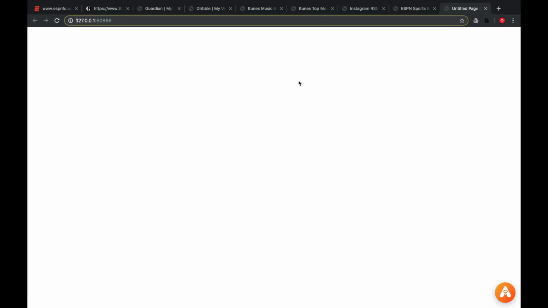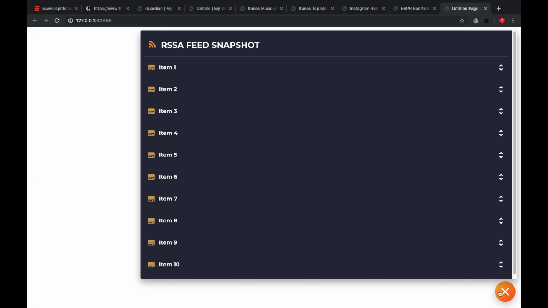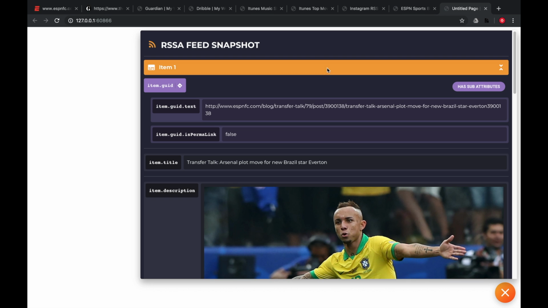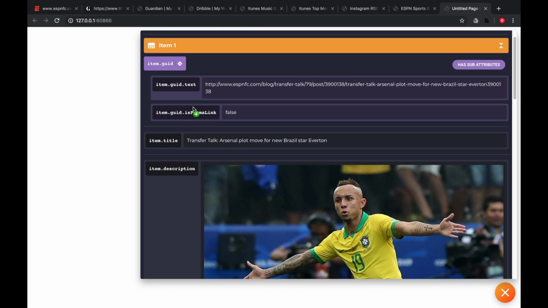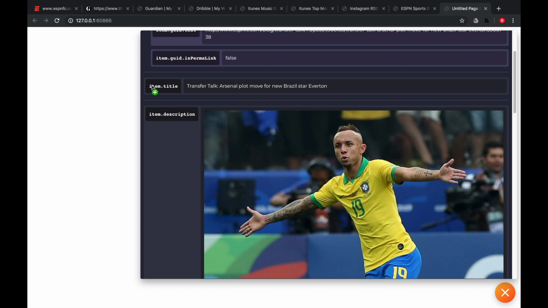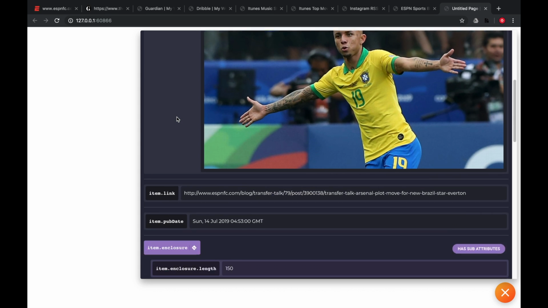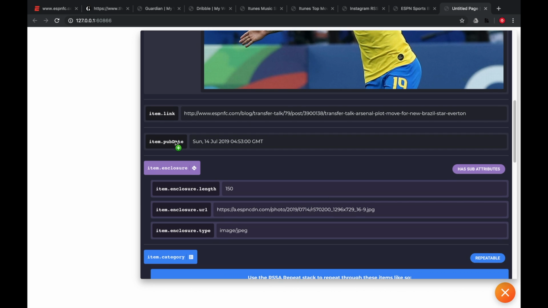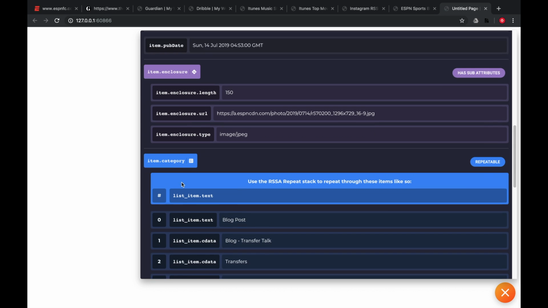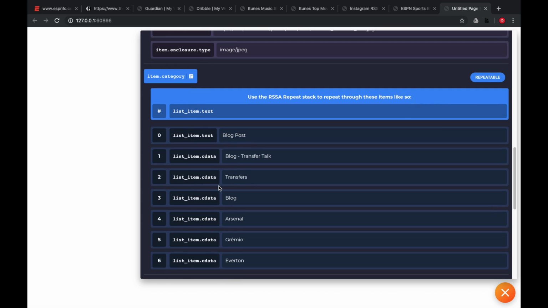Because we don't have anything in our template, you'll see that nothing shows up, but we do get the RSS Architect button in the corner, which if we open up gives us a summary of our data. Now we can see which attributes we can access inside of the template that we're going to be creating. So we can access the title, the description, link, publish date. We've actually got a URL to an image, which is useful here, and then a list of categories below.